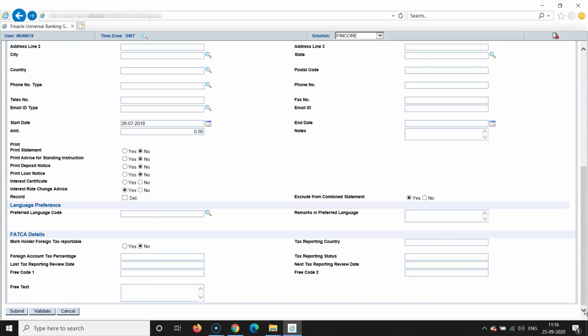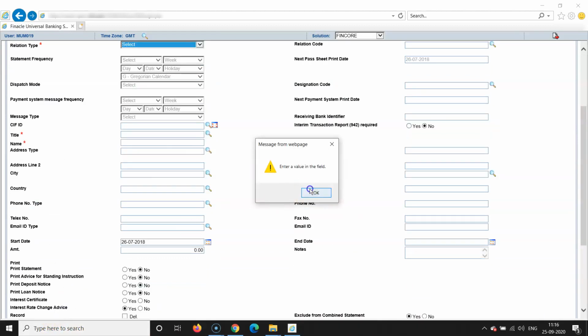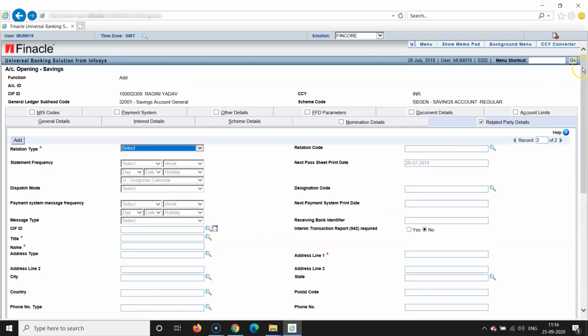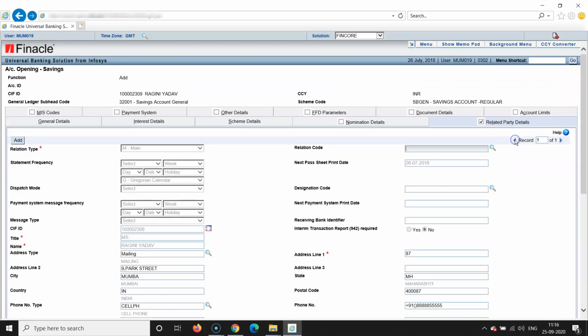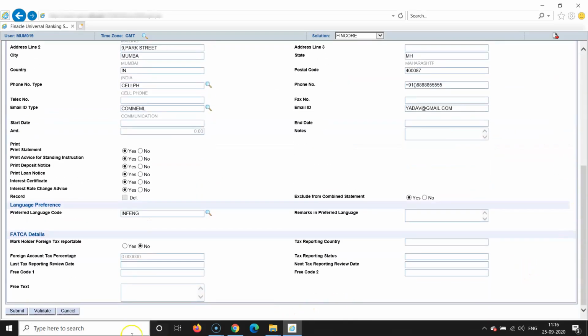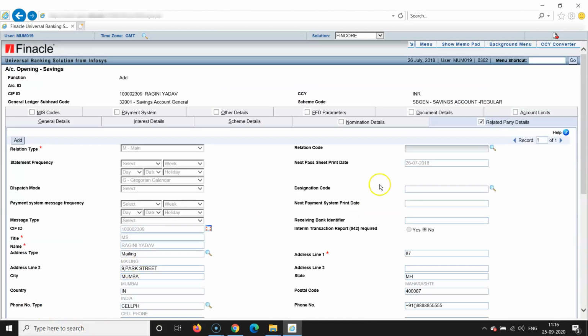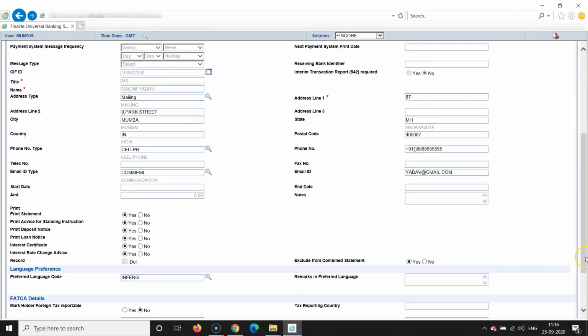Let's see if it is there. I think we have entered everything. Let me validate here. Enter a value. So relationship type, I told you it was not to be entered here. So I'll come on this first record here, right? Let's see, I clicked on this, validate and submit. I'll get account number here.